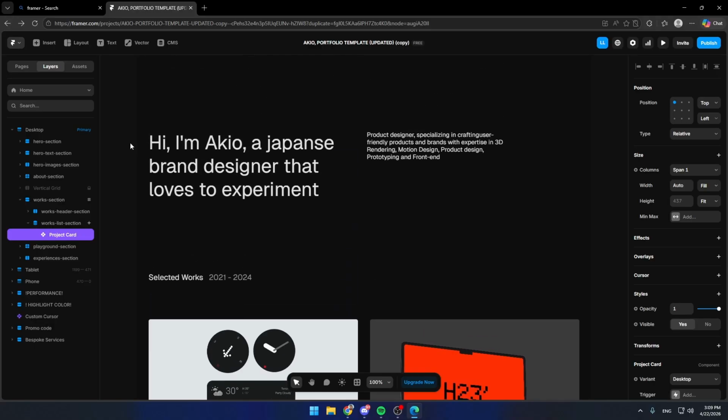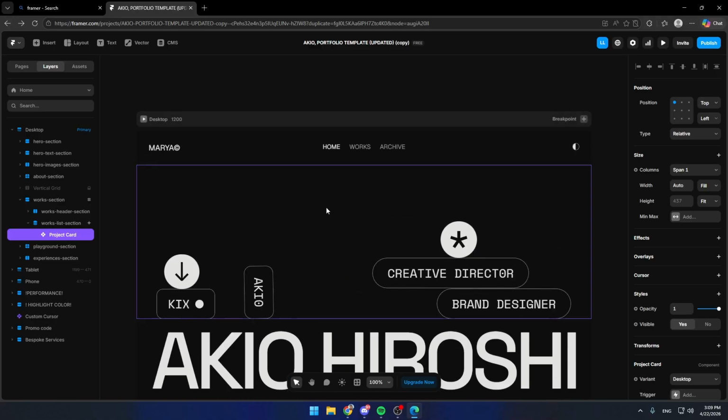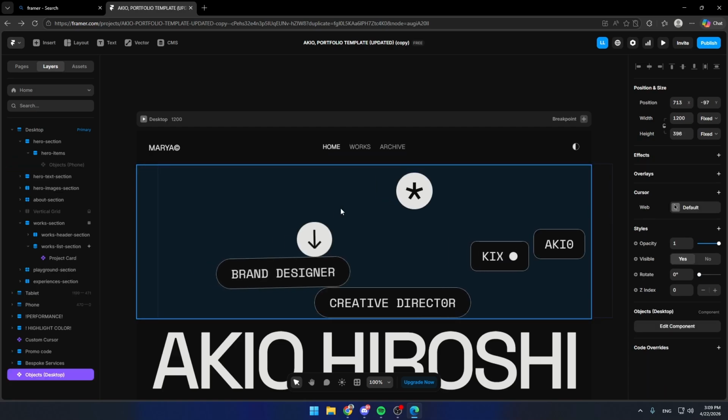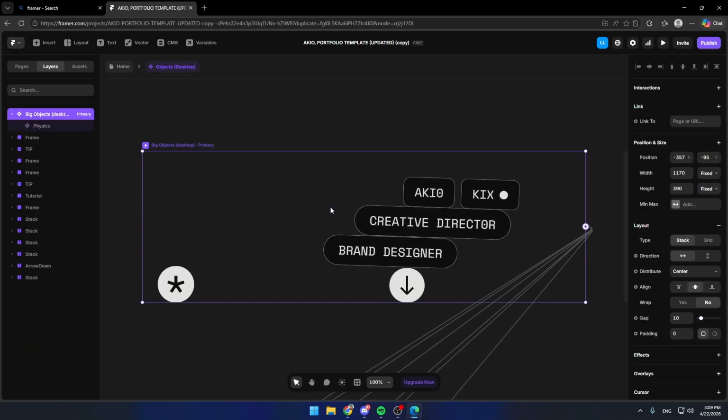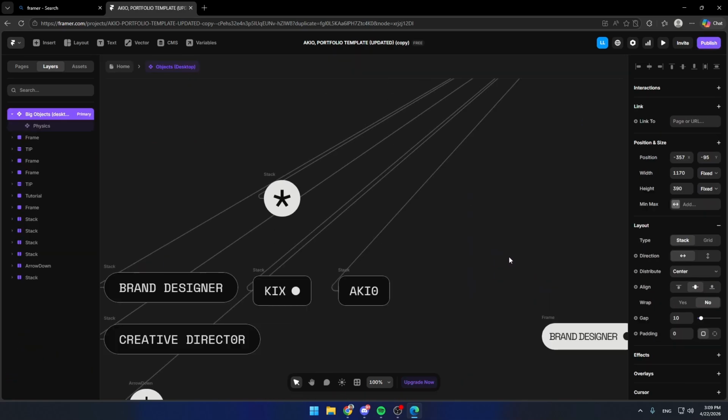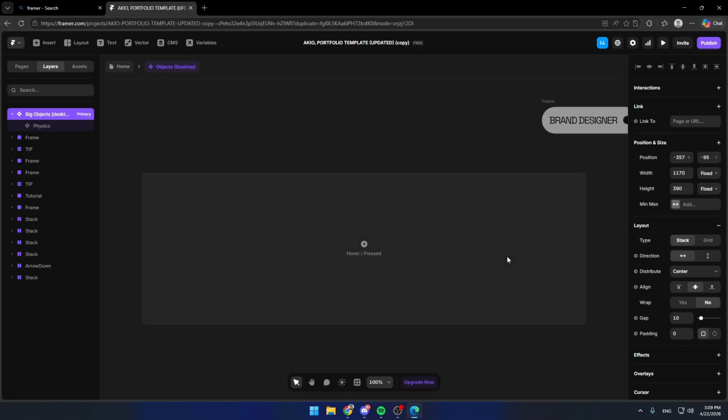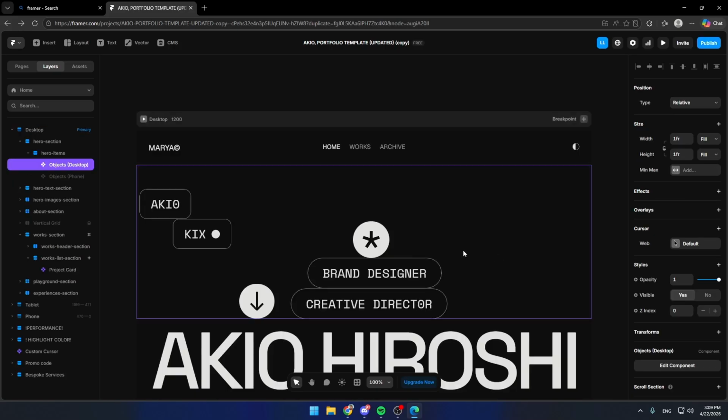After that, update the content to make it yours. Replace the placeholder text with your own copy, swap images with your brand visuals, and rearrange sections however you want using Framer's simple drag and drop tools.